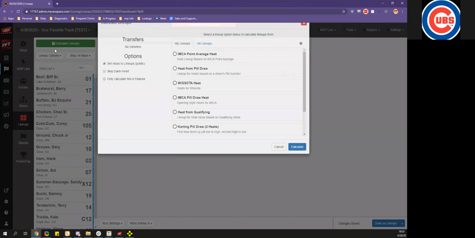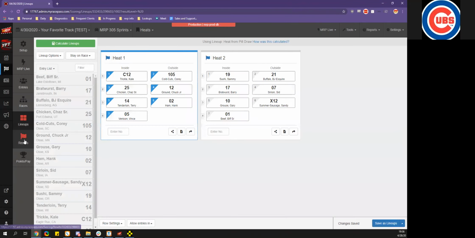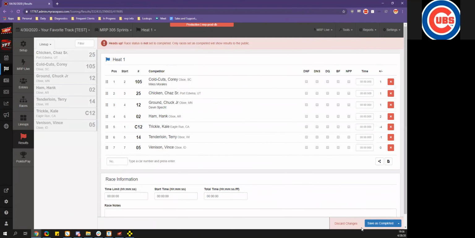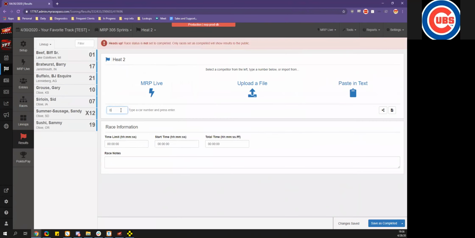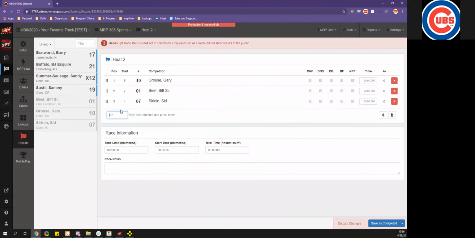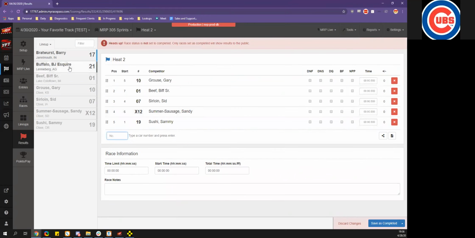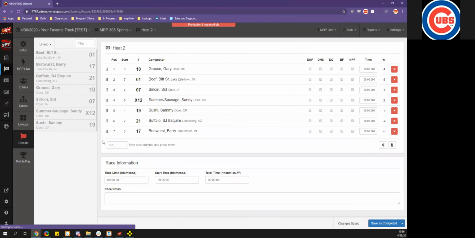We'll put in our lineup. It's going to be the heat from pill draw. This would be how you do it manually if you didn't have transponders. You can either just click off to the side, or you can enter in the car numbers. I am not very fast at that, but I have seen some folks who can just fly with that kind of method. I generally just click, and then we can do our lineup.